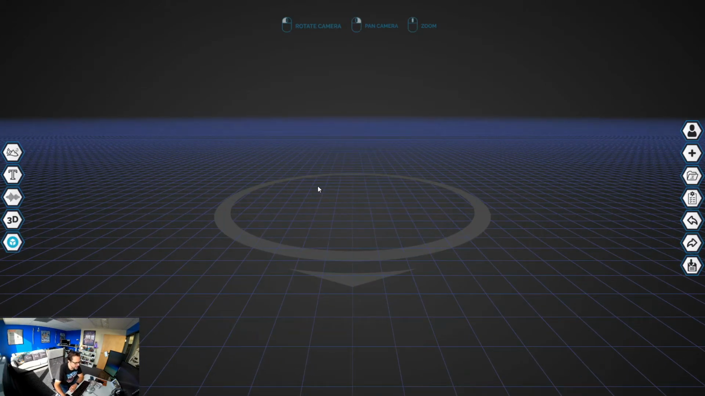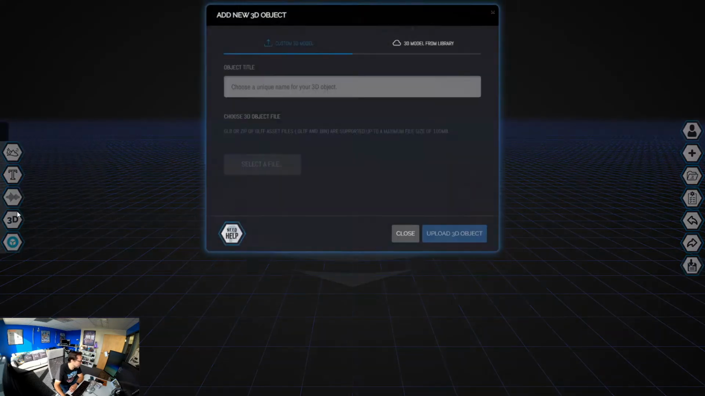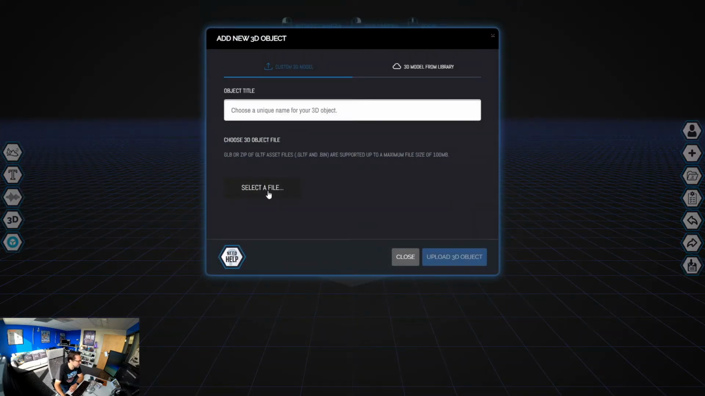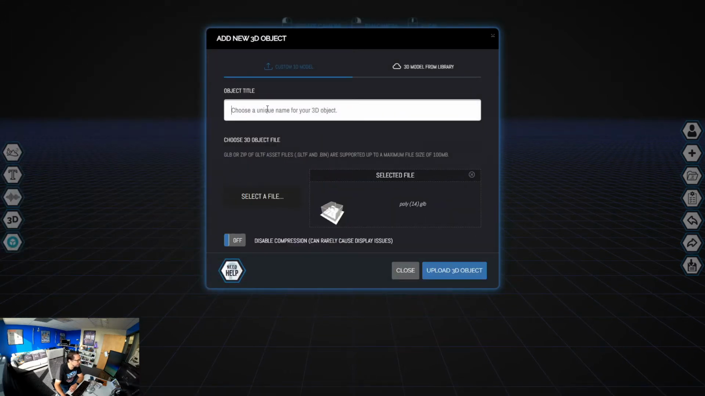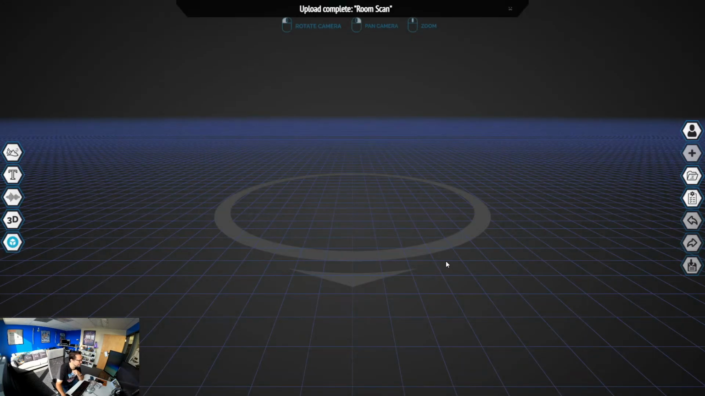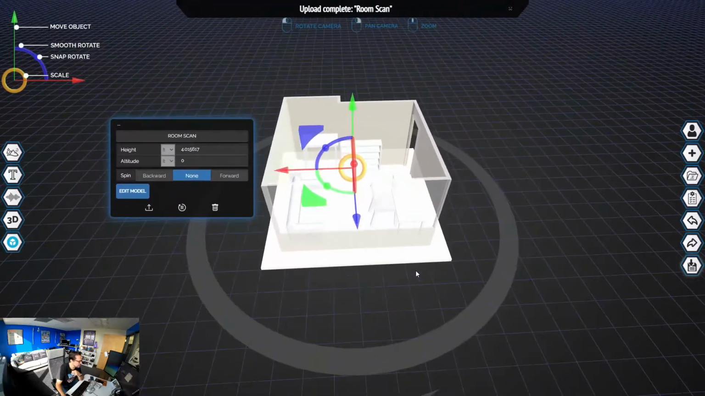You can either drag and drop the model or browse to where it is on your computer. In this case, I'm going to go 3D object, select file. I'm just going to grab the file and we'll call this room scan. You don't have to give it a title if you don't want to, but it helps for finding your assets later on. So let's just upload the 3D object. And there's my room scan.